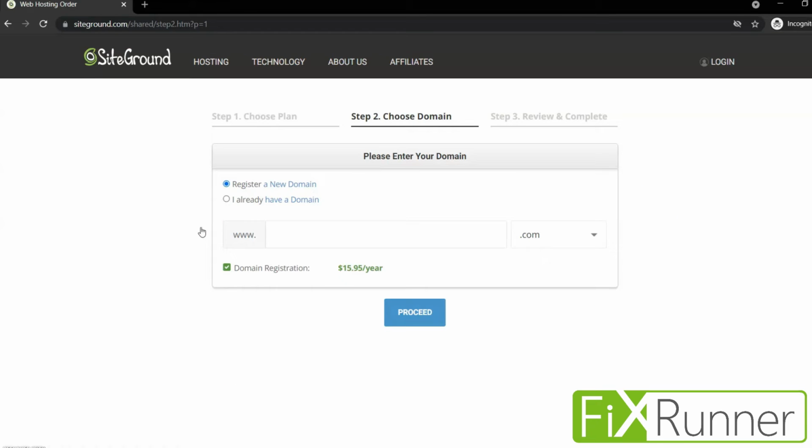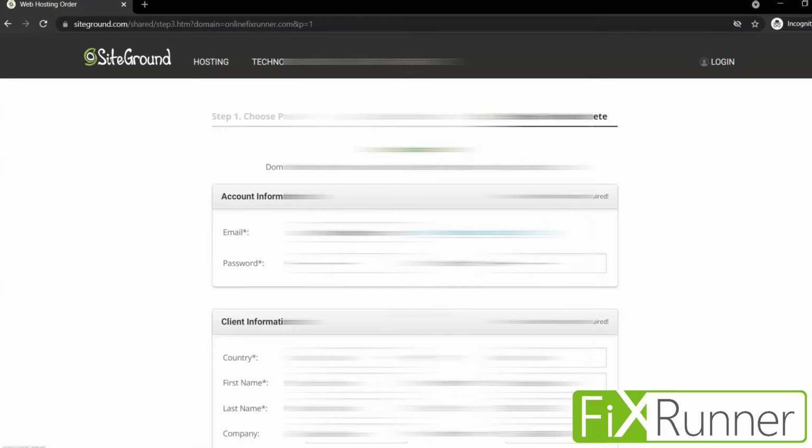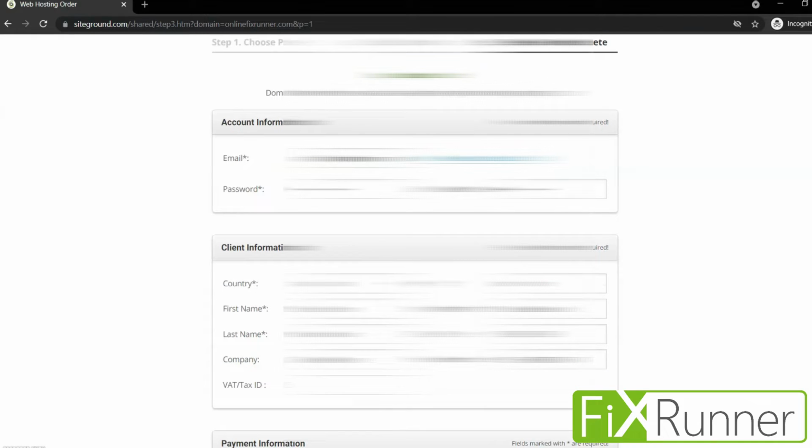And here we have to register a new domain. So here, type in the name of the domain you want. If you want your site to be .in or .org instead of .com, you can select that from here. Then click on Proceed. Now here, first you'll have to enter your account information, which you will then use to log in to SiteGround. Then the client information is your domestic information, like address, name, and phone number.